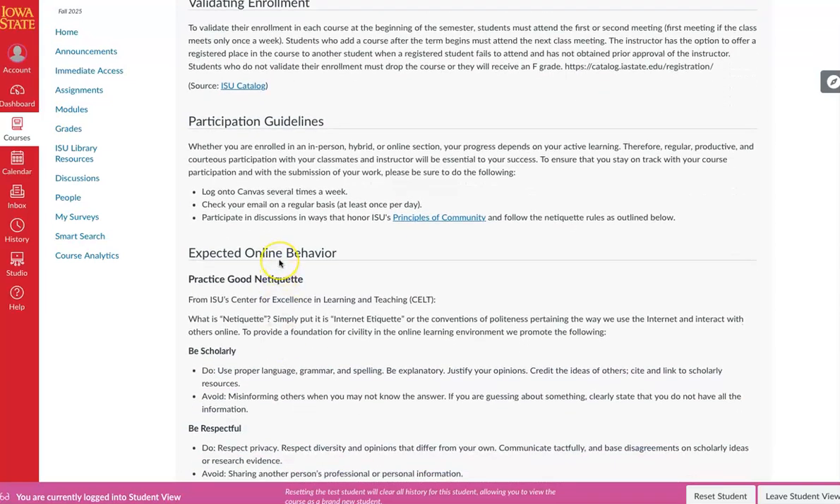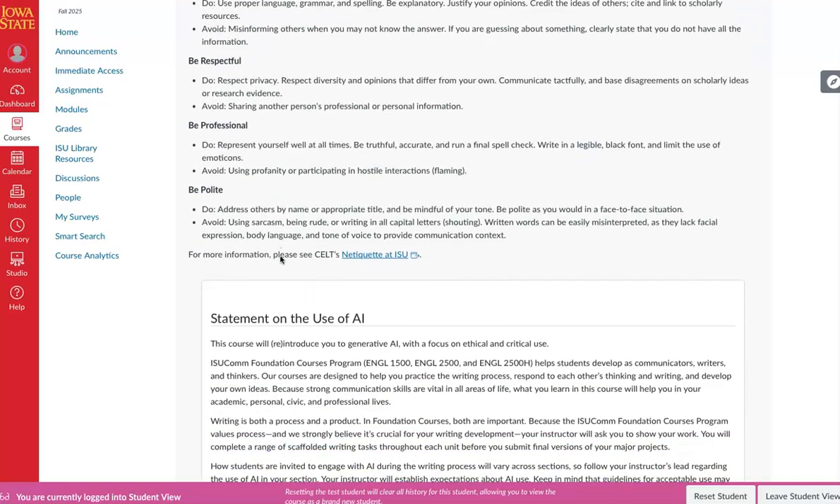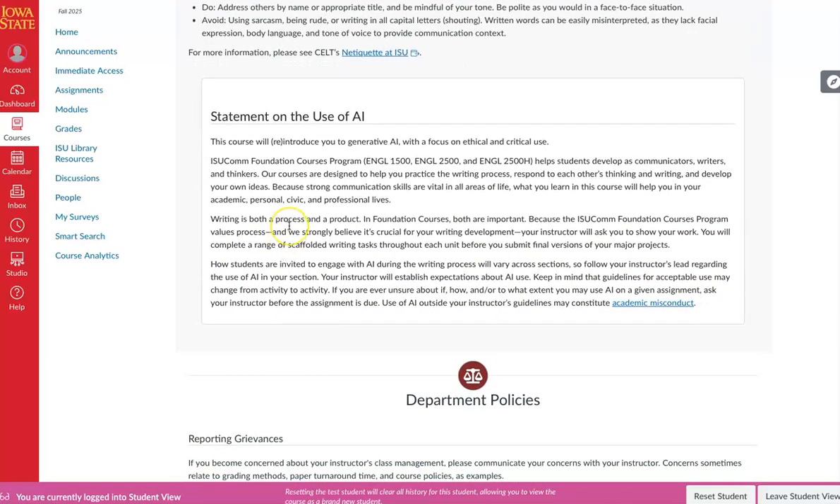Participation guideline. I think this is clear enough. Expectations for online behavior. Statement on the use of AI. Yes, it's a big topic. It's a big conversation. I repeat, many of you are probably using AI.